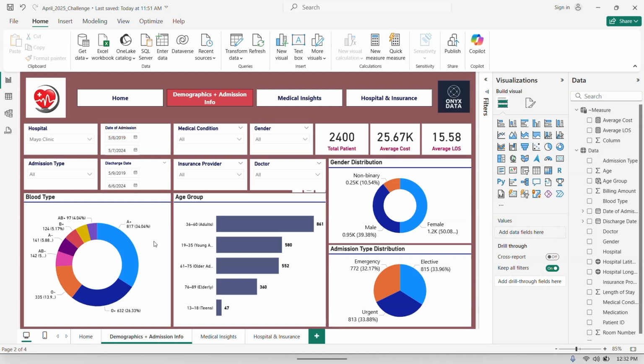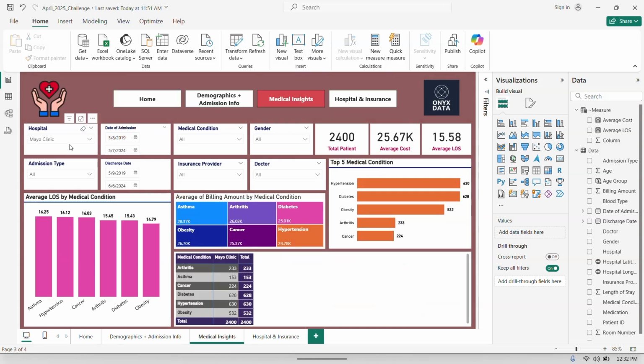We can get information. Okay, remember here that we chose Mayo Clinic. By the time you come to Medical Insights, you can see here that Mayo Clinic is also selected. We can get the average length of stay by medical condition. Based on their medical condition, we can get their length of stay. You can see the medical conditions here: asthma, hypertension, cancer, and the rest.